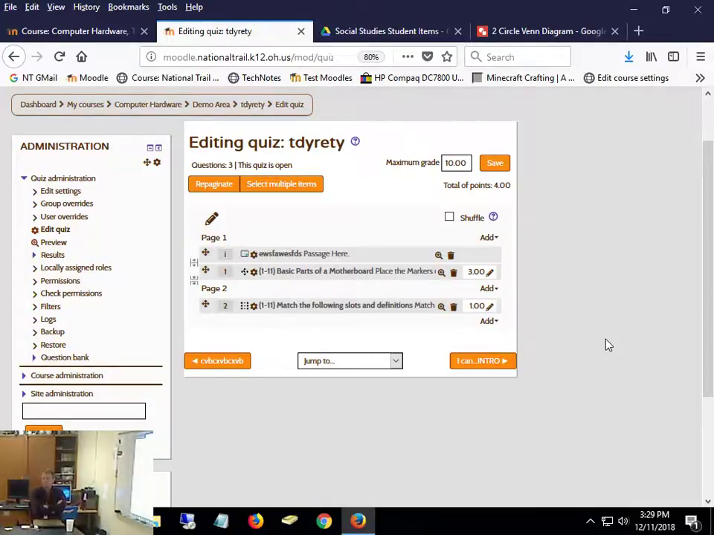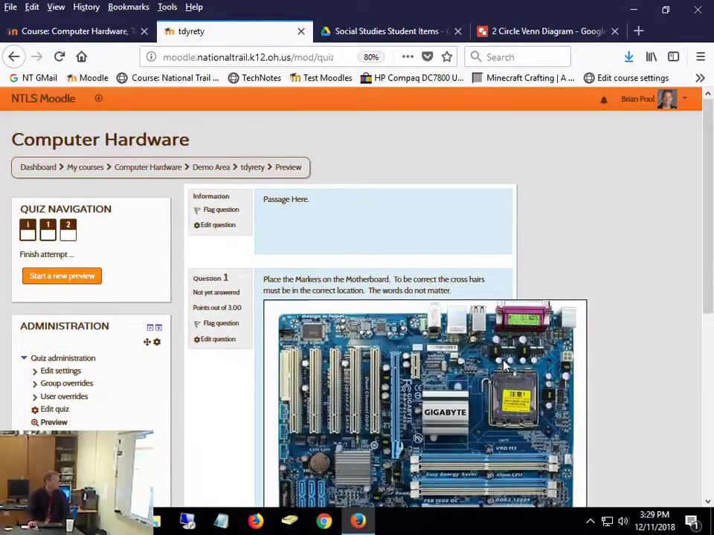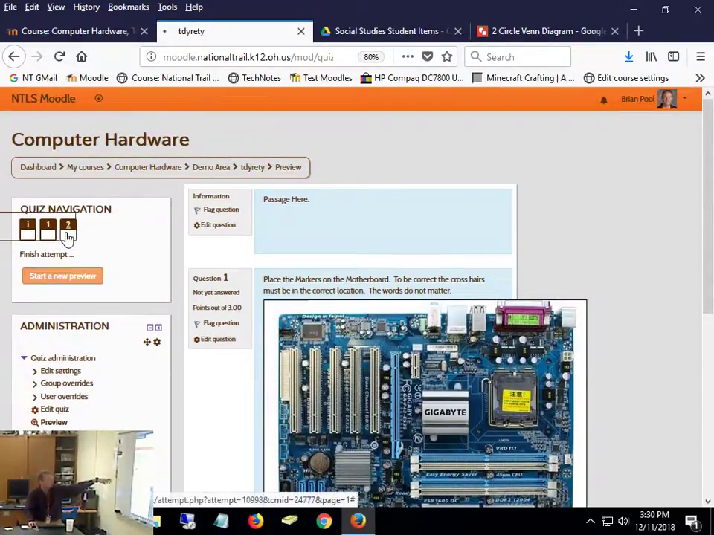But this is interesting too. How they can go back if they want to. If they do it this way, where's my preview? Right there. Oh, there's my question. So there would be their reading, and there would be a question right underneath it. But as long as you leave it free, they can always go back and forth through the thing.